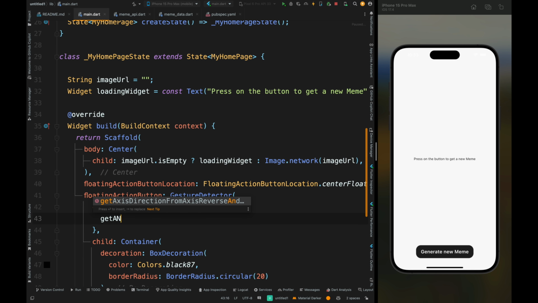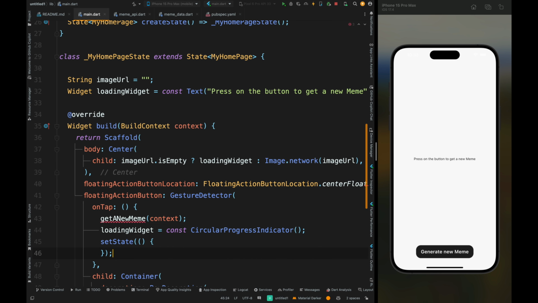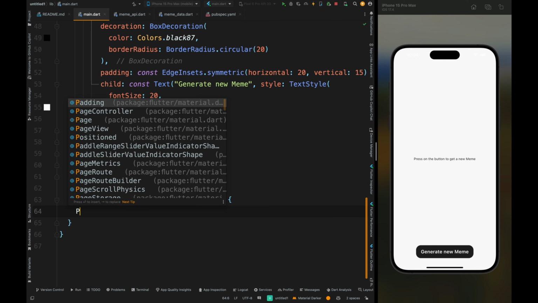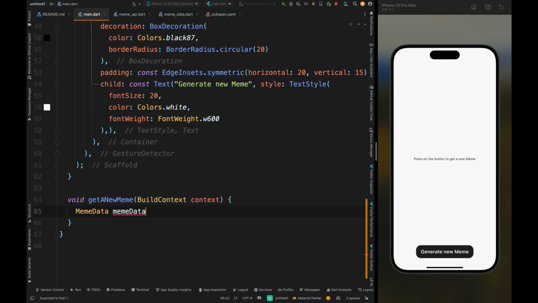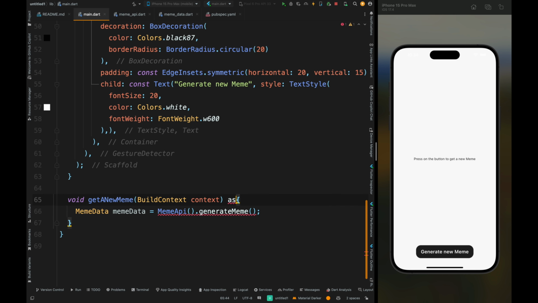And we are going to call the getANewMeme method, in which we will pass the context, and then we are going to add a circular progress indicator to our loading widget, and here add the setState so that it will get notified. Now create this getANewMeme method, and here add that memeData is going to equal the MemeAPI class which we have recently created, and then call its method generateMeme. Okay, and don't forget to add async above here, and then add await here, so that the error will go.